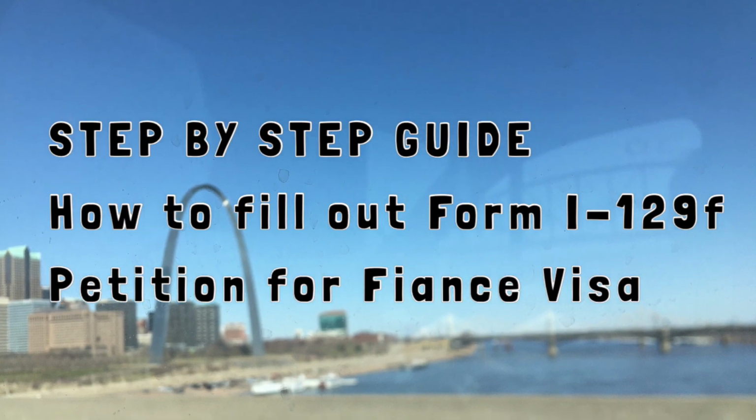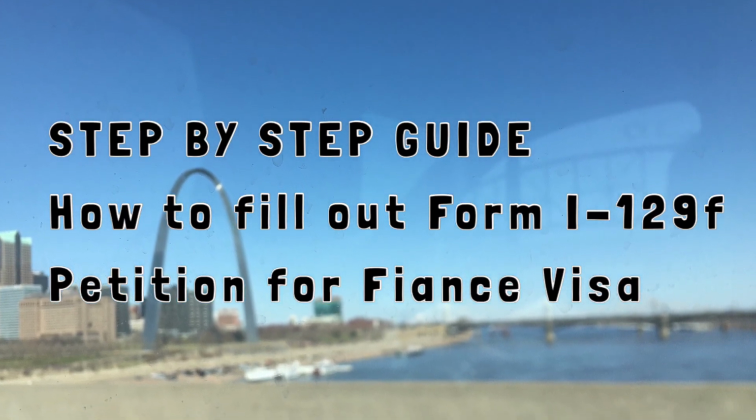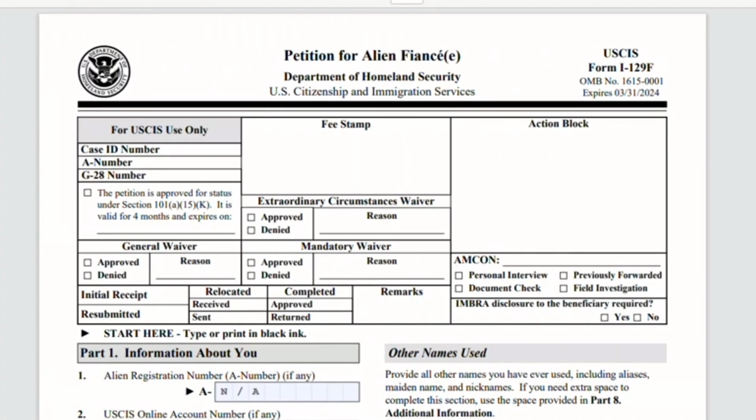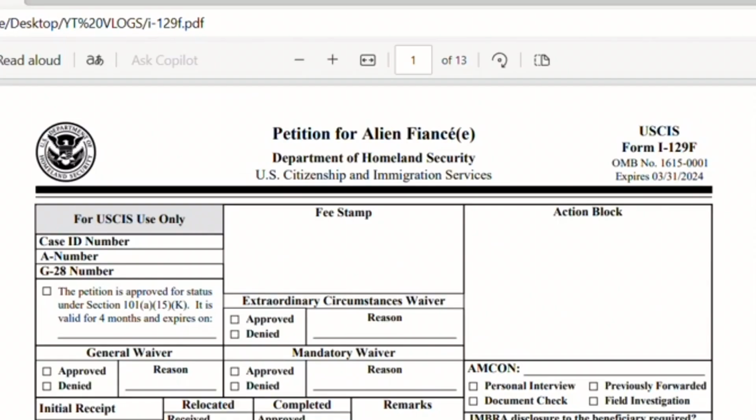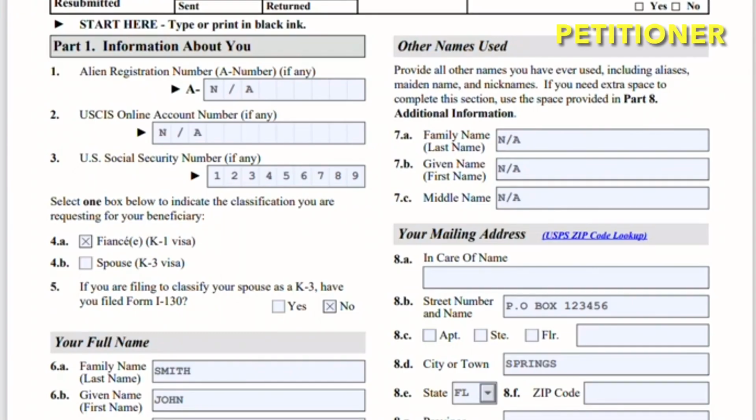Now the step-by-step guide to fill out Form I-129F. For today's video, I'm going to share with you how I filled out the Petition for Alien Fiancé or the Form I-129F. Let's begin. So we'll start here. You can see that it says type or print in black ink only. Part 1 is information about you or the petitioner.